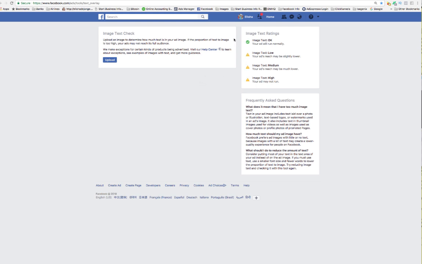Okay, so as you can see here, image text rating. If we get a green tick, it means the image text is okay. The ad will run normally. If we get too low, it means our reach is going to be slightly lower. Medium, it's going to be much lower. And high means it will not run at all.